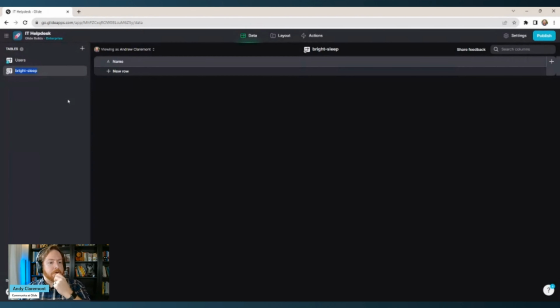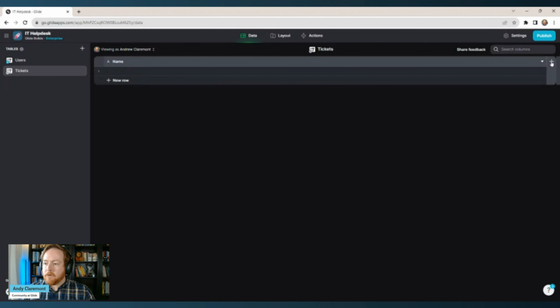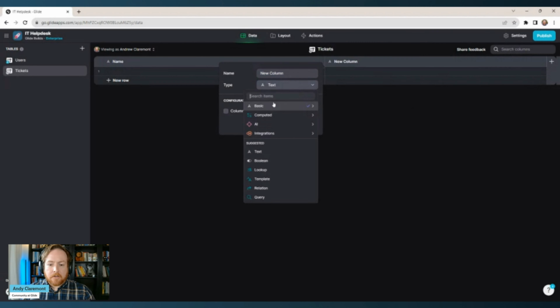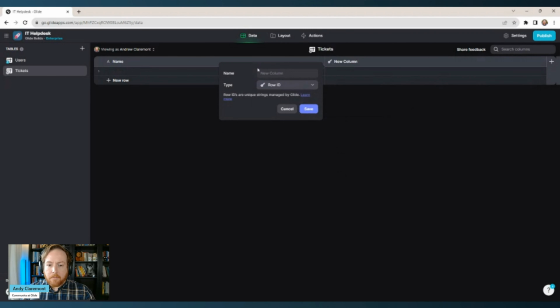So let's go and create a new table. I'm going to call this tickets. And this table is going to store all of the help desk ticket information that we're going to get from our help desk users. All right. So next thing I'm going to do over here on the right hand side, I'm going to add a new column, and I'm going to turn on row ID.